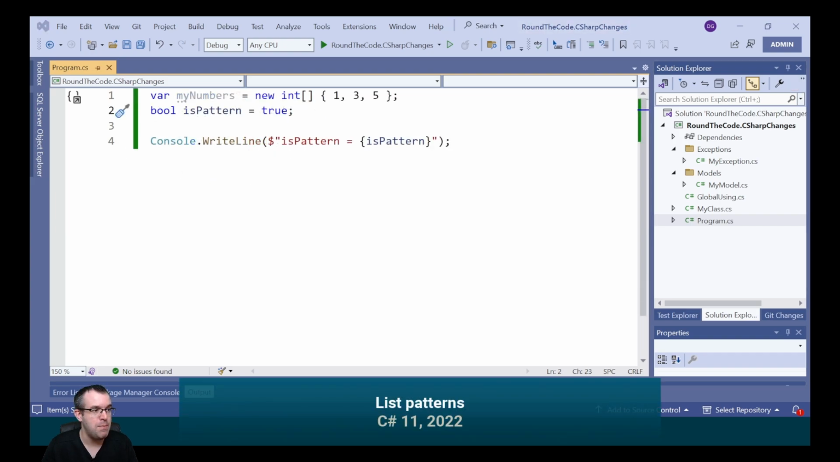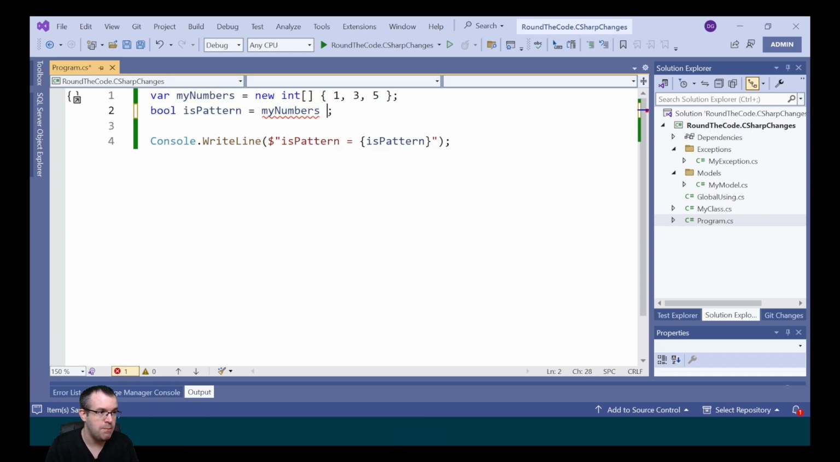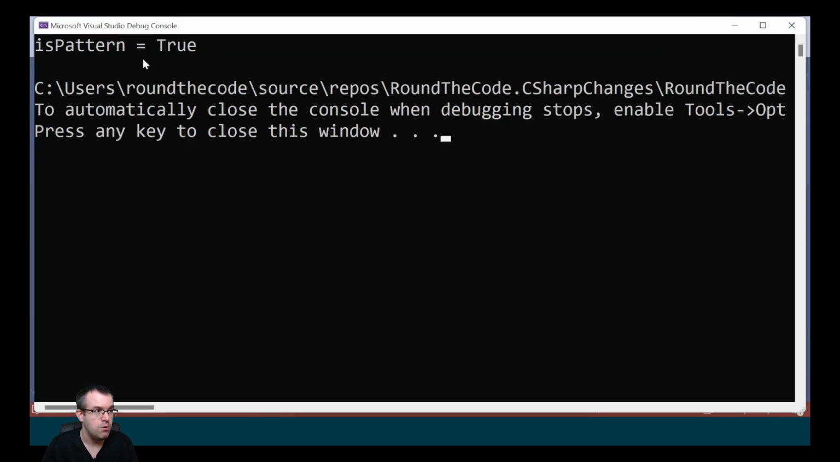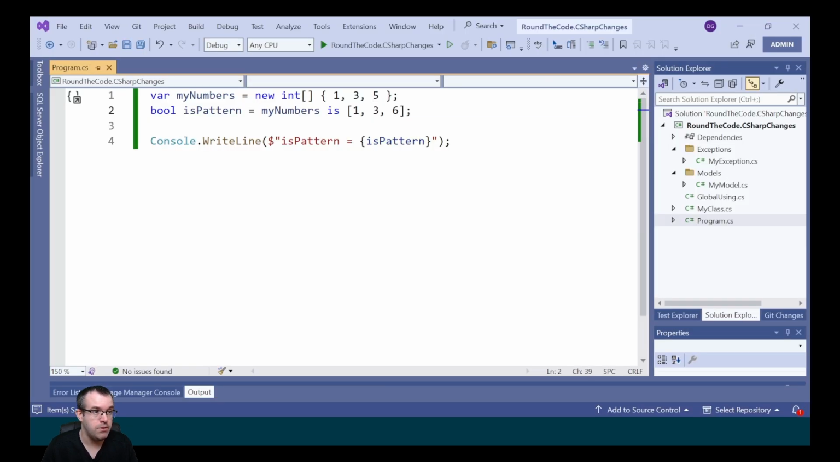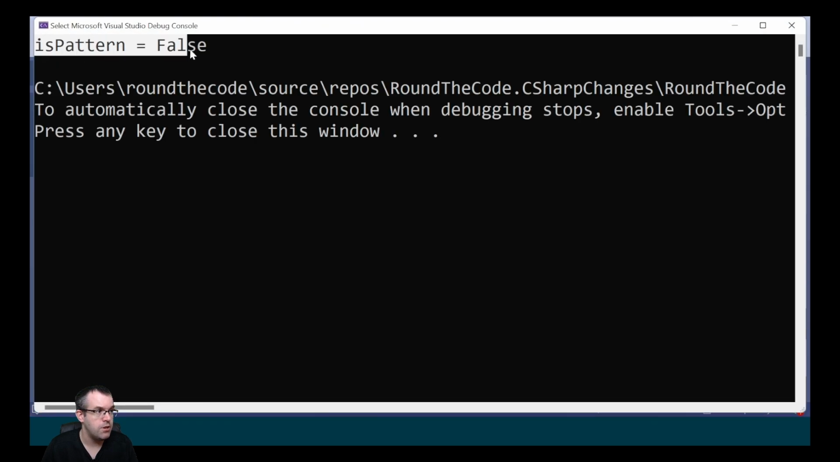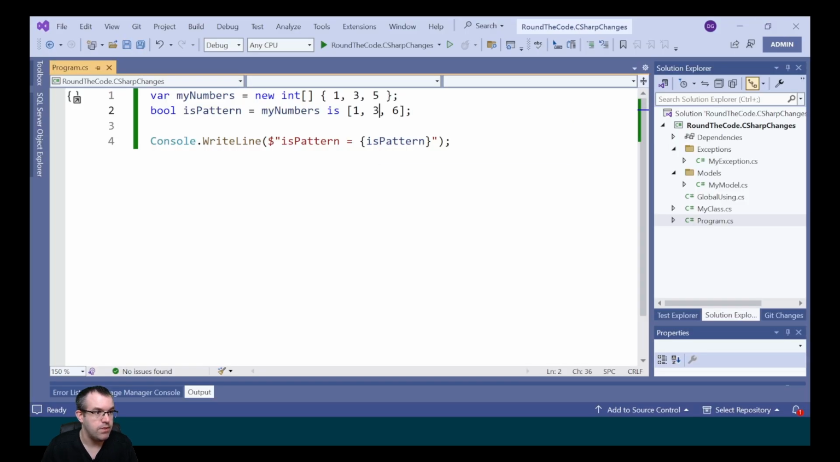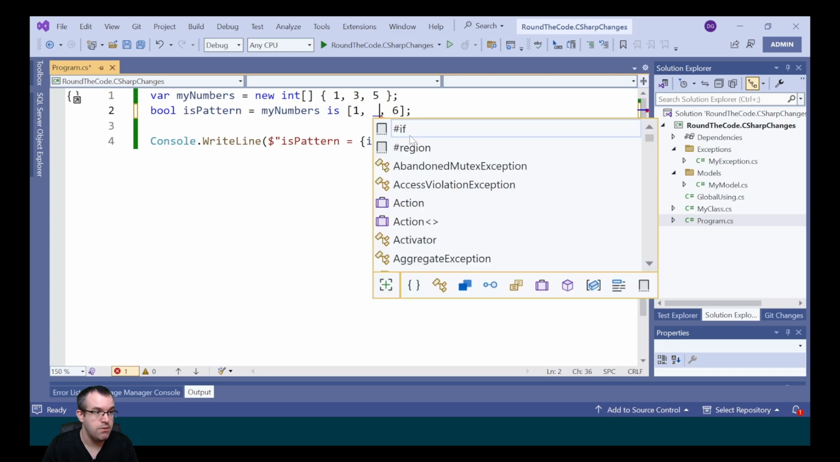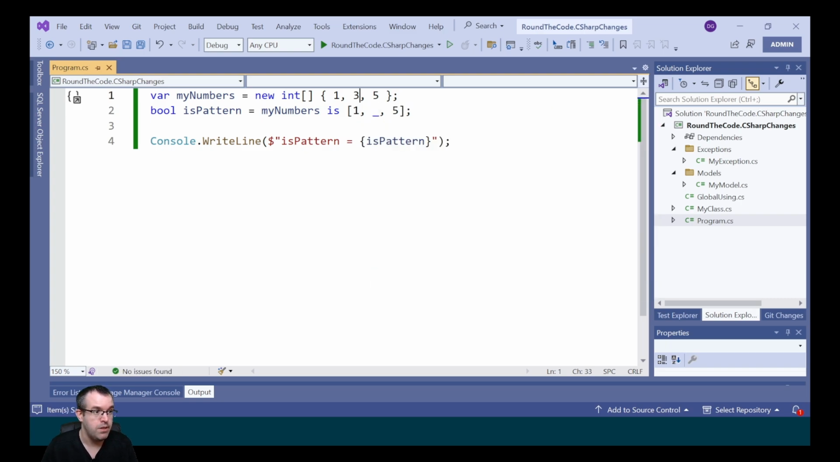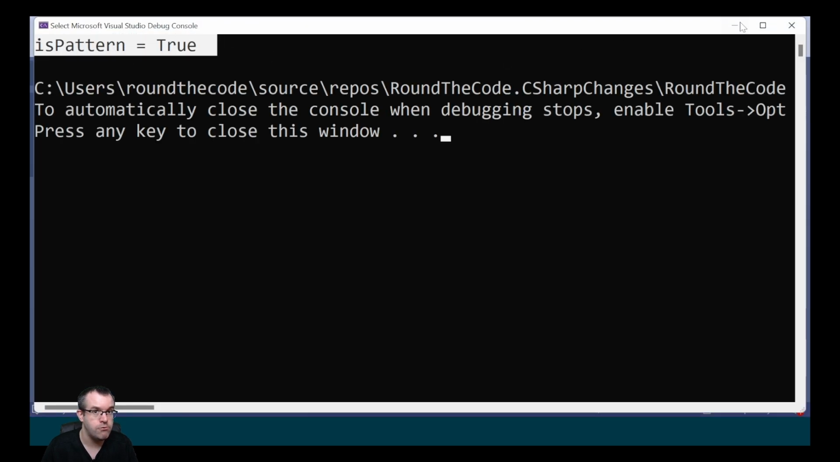List patterns allow us to pattern match an array. We have a myNumbers integer array with the values of 1, 3 and 5. To pattern match we call myNumbers, we call is, and we put in an array of 1, 3 and 5. Running this sets the is pattern to true. If we were to change this, so if we set the end 1 to 6, it's going to return false. Now we can add some other things on here, so we can add an underscore on there, put the end 1 as 5. That means that this middle number can be any number. So if we changed it to 544, the is pattern is set to true.